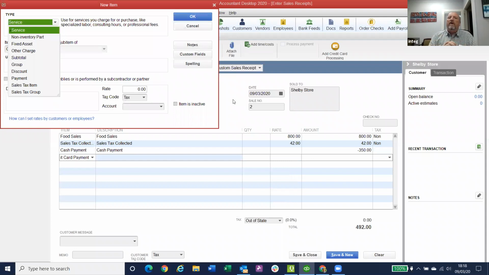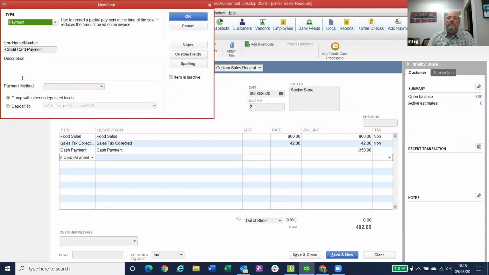Again, what type of item am I setting up now? I'm going to choose payment type. Okay. The description is what pops up on the sales receipt here. And so I want it to say credit card payment.